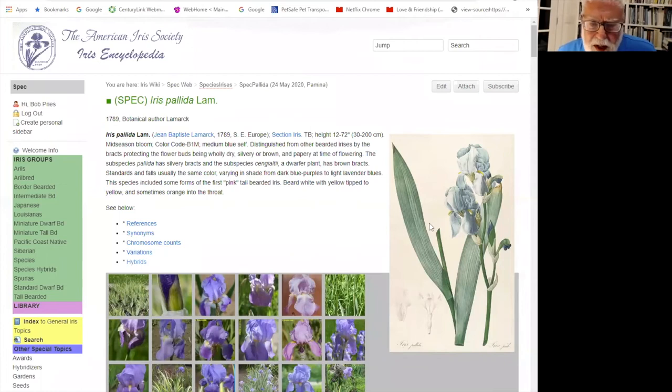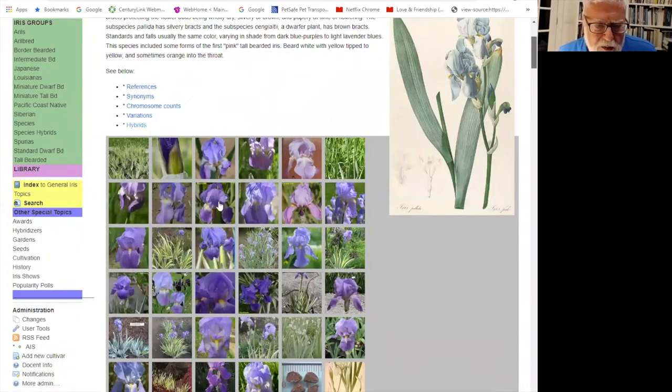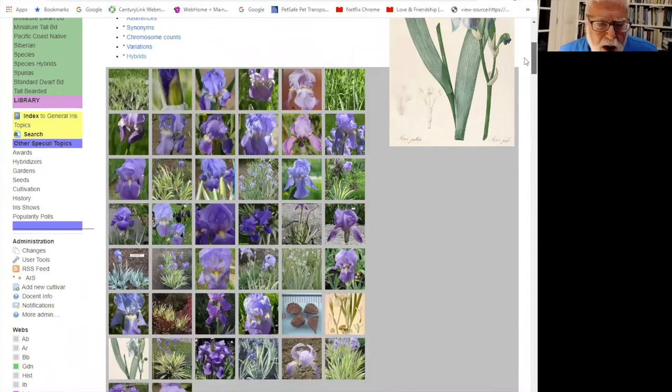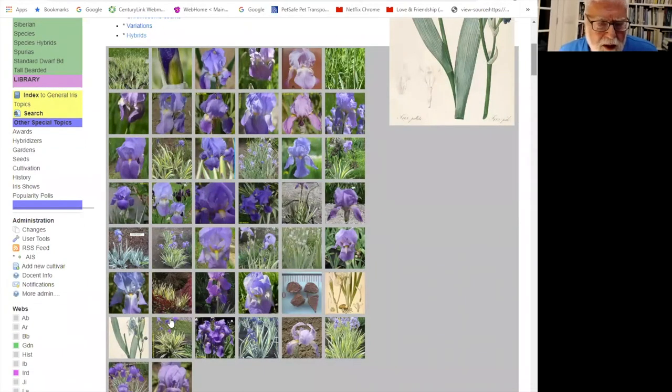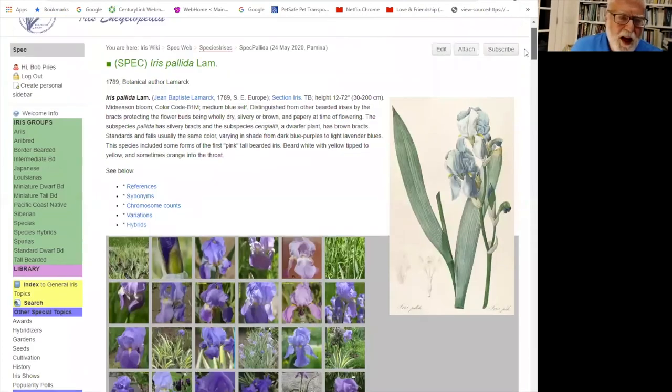If you're interested, you can see there's a number of pictures of Iris Pallida. One of the things we always really wish for is pictures of the full plant, pictures from the side, pictures from different angles, the seeds, for example, the leaves with the rhizome. But let me show you something about this.